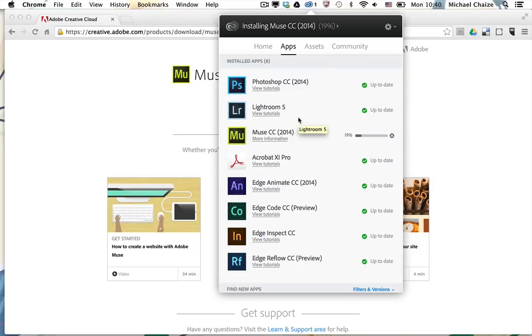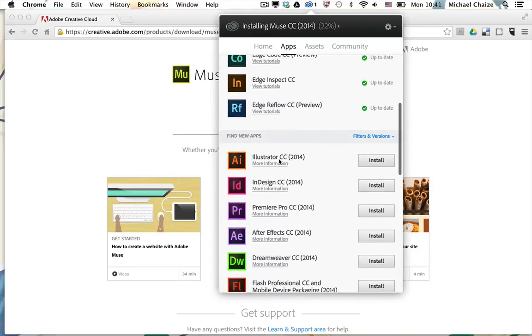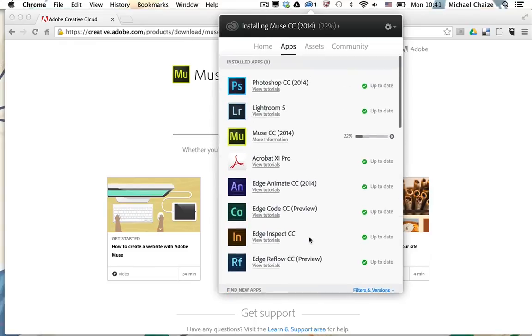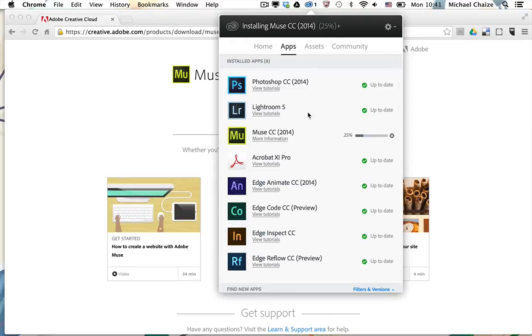If we go back to the Apps tab, this is also where you can in one click install Photoshop, Illustrator, Premiere, all the creative apps that will be very useful to design and publish your first website with Adobe Muse. So my advice is that for this tutorial, you should install at least as a minimum Adobe Muse and Photoshop.